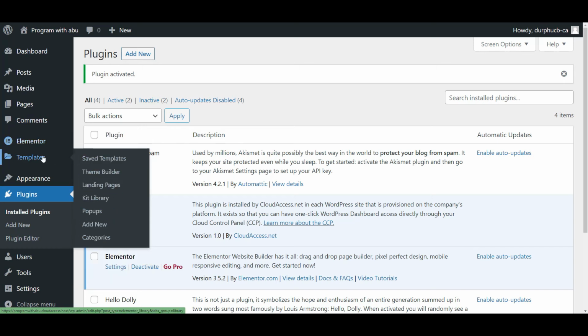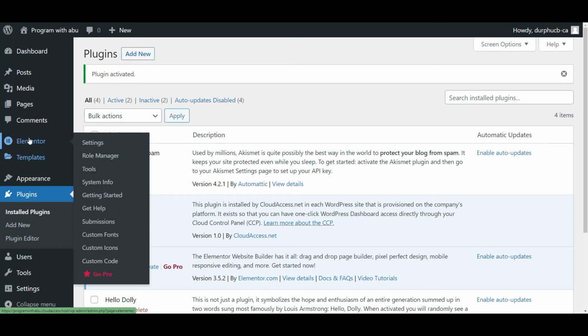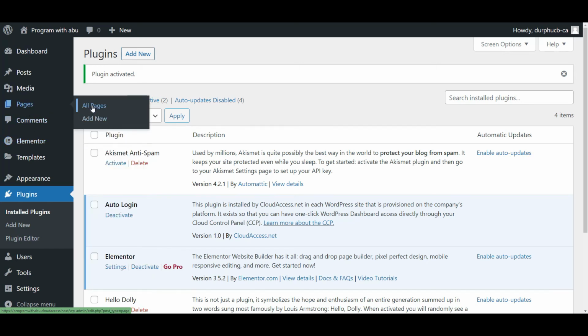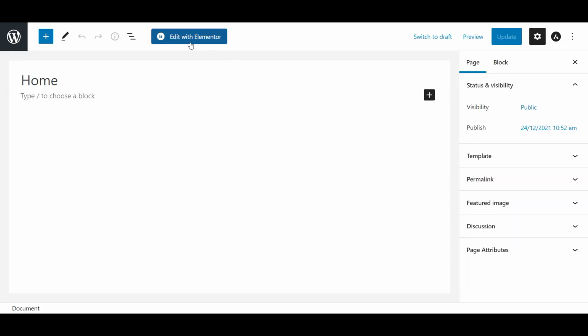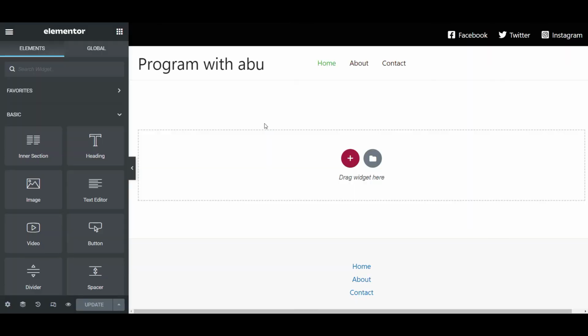I have all of this, but we're not gonna get into any of these settings with Elementor. We're gonna go straight to the pages and use Elementor to build our website. Onto the home page, I click on edit, and you should see this big blue button that says edit with Elementor. So I'm gonna click on edit with Elementor, and now we're on the Elementor page builder.